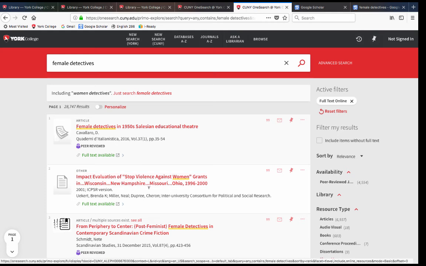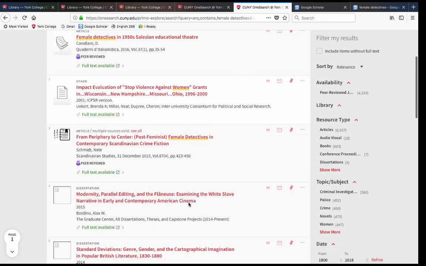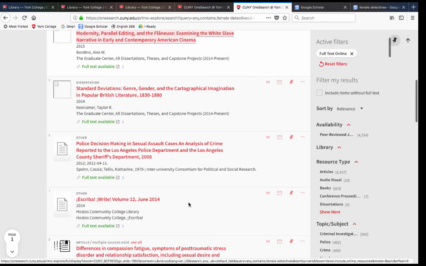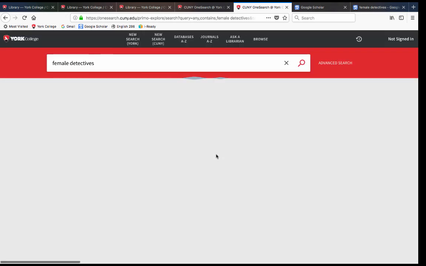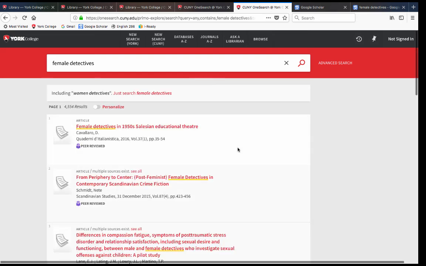And notice that these articles and these books seem to be more reliable than something that you might find just straight on Google. You can also even limit to peer-reviewed journals. That will knock you down to a much smaller number of sources, only 4,500, and that will specifically pull up only articles that are extremely authoritative because they've appeared in peer-reviewed journals.